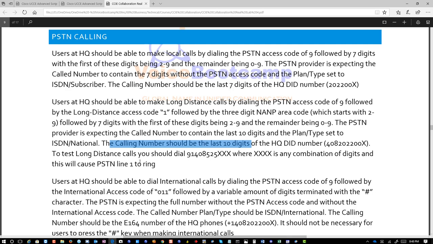To test a long distance call, you should dial 1408, basically the PSTN line 1, where the XXX could represent any digit on the PSTN phone.